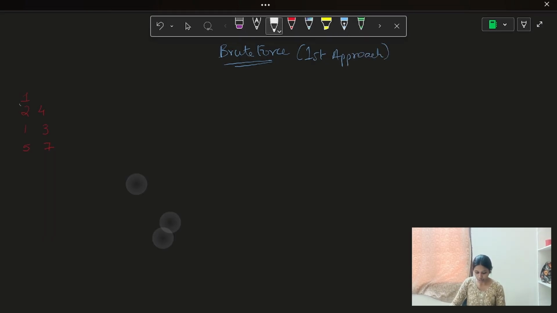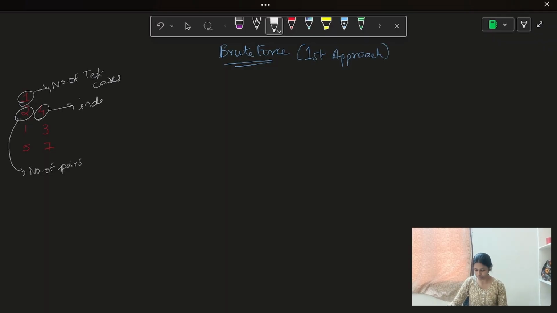Here, 1 represents the number of test cases, whereas 2 represents the number of pairs. 4 is the index to be found. This represents the ranges given. So these are the steps to be followed. First, we need to add all of the elements in these ranges to a new array.